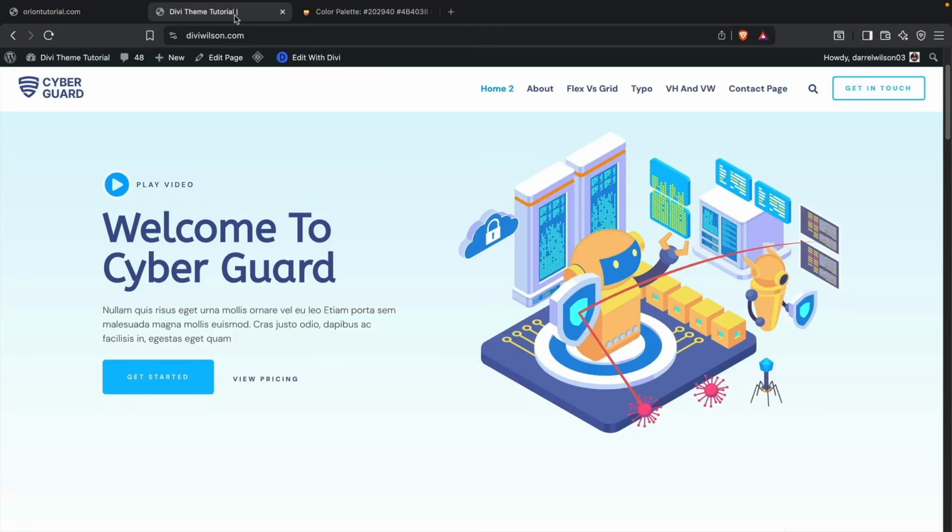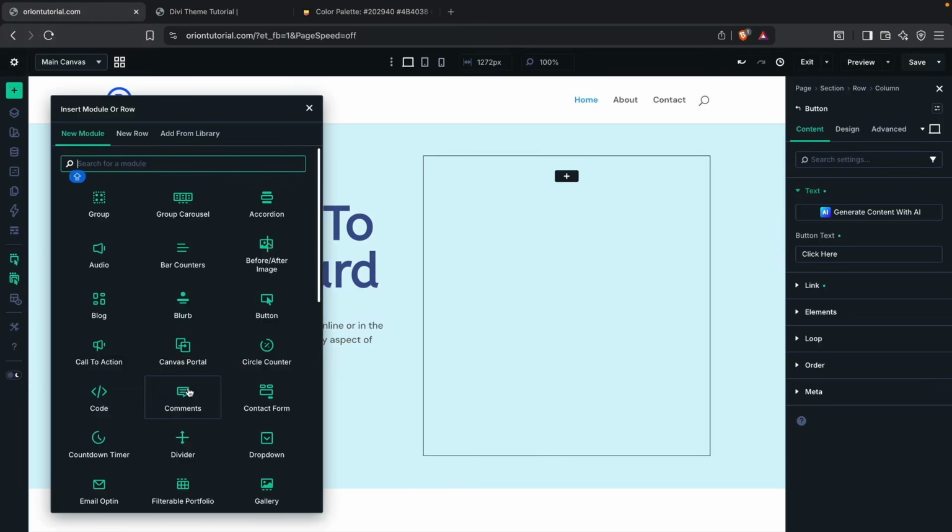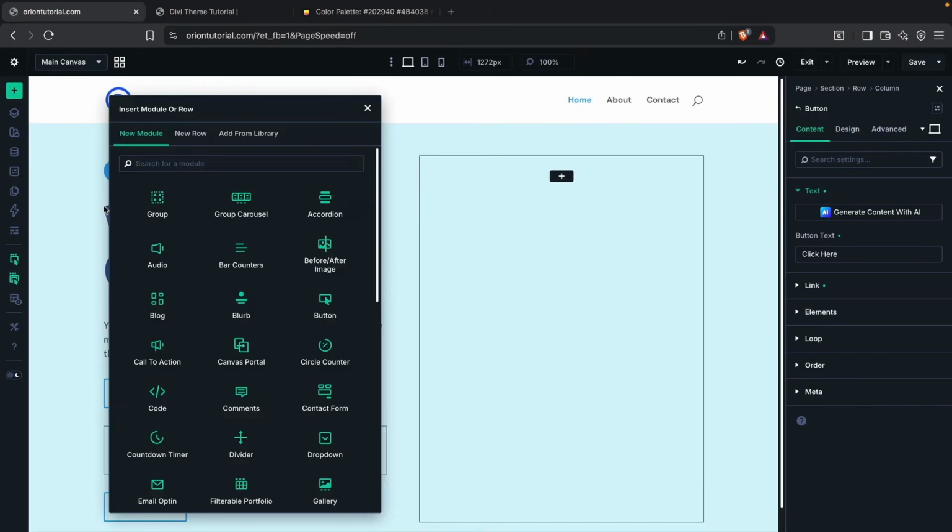If I go over here to our demo websites, you're gonna see that we have a button, and then I also put a button here without a background, and these are stacked neatly side by side. Now this is where the Flexbox and group module come really in handy. Now over here, I'll click on the plus, and I will select the group.